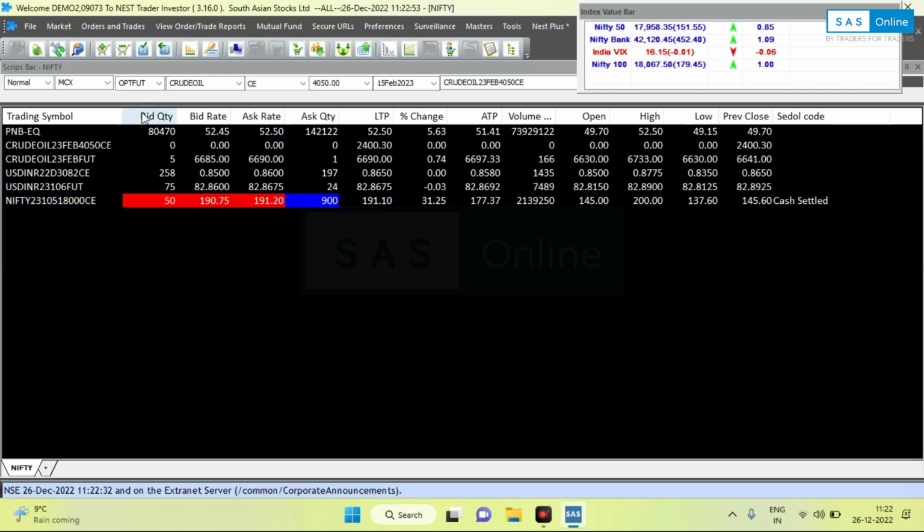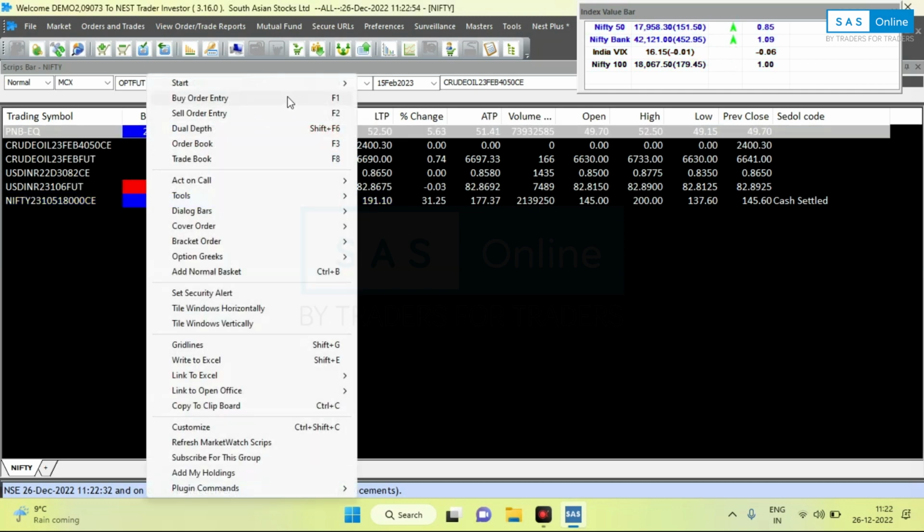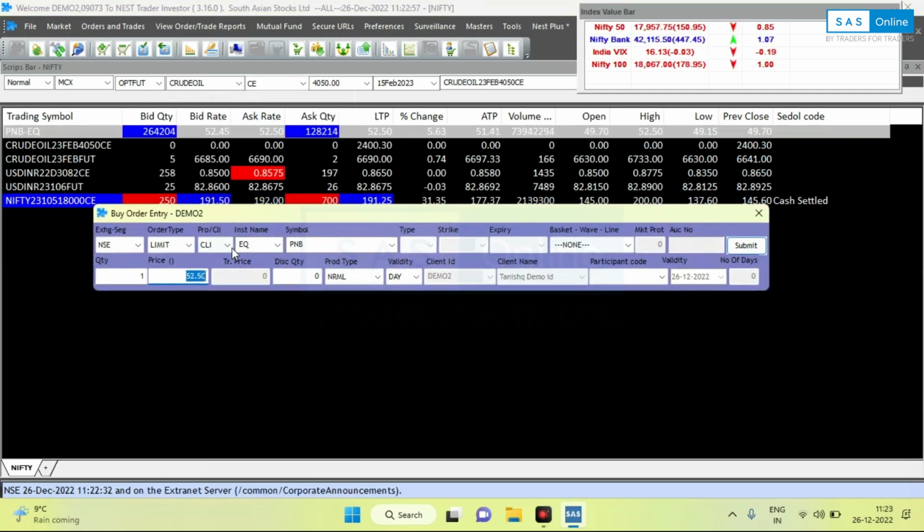Okay, now get back to our buy window. This is your all things like PNB equity. Okay, if you select for the options, then it will take which strike price it is, which expiry it is. Okay, now you have to enter the quantity here. Like if you want to enter the 1,000 quantity, you can enter here.